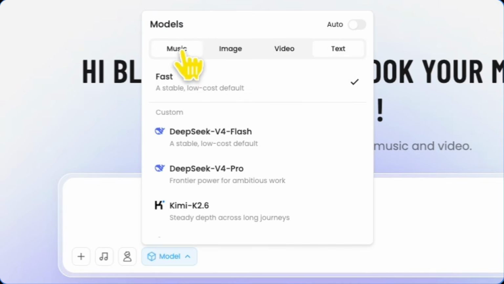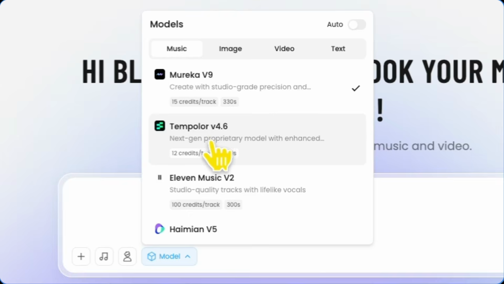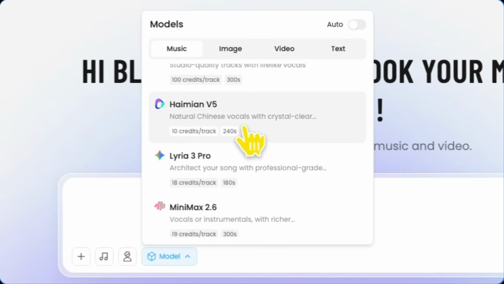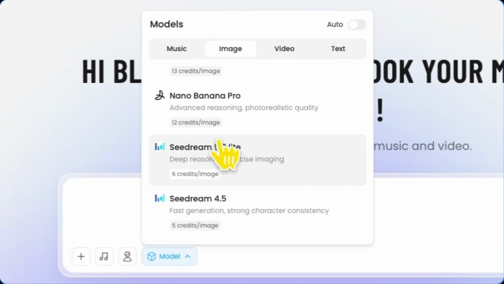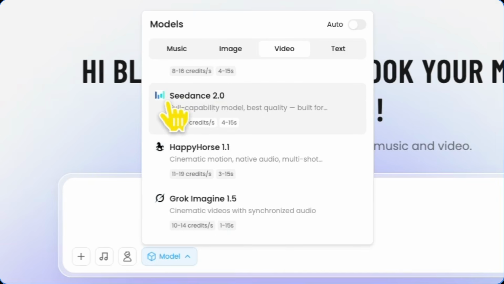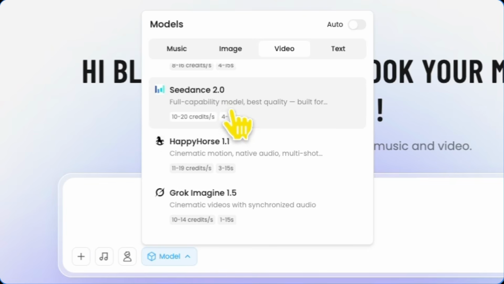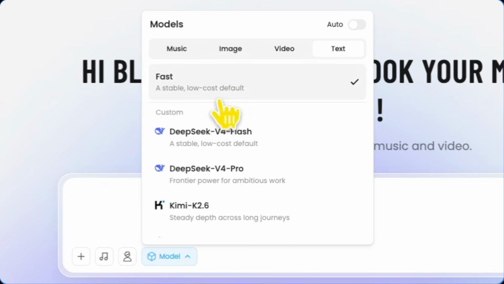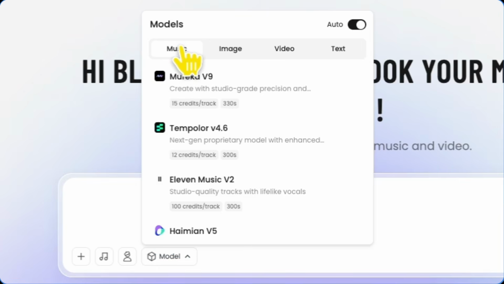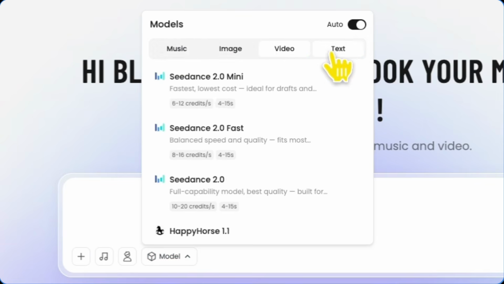So this is the music panel. So you can see it's got Marika, Tempola, it's got 11 music, Hamian, it's got all of them. The only one it doesn't have is Suno, funnily enough. Then you can go and select the image tab, and you have GPT image 2, Nano Banana, and the list goes on and on. Then you can do video, and it's got Cdance 2.0, very crucial. Happy Horse, Grok image, Kling Omni, and then it's got text. The other option you have here is you can go and select auto like this. So auto will then go and choose for your generation which model is best suited.